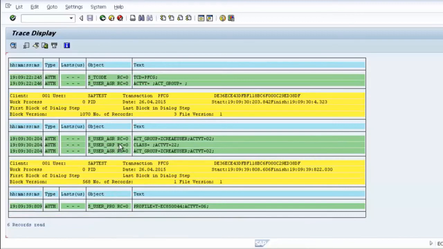So we can find out from here what authorization they have. If they don't have some authorization, this return code will be 1. Now it says 0, which means they have this authorization. If it is 1, it means they don't have this authorization. Like this we can identify if some user does not have some authorization. We can identify it using ST01.